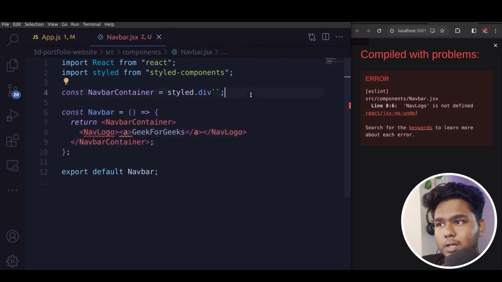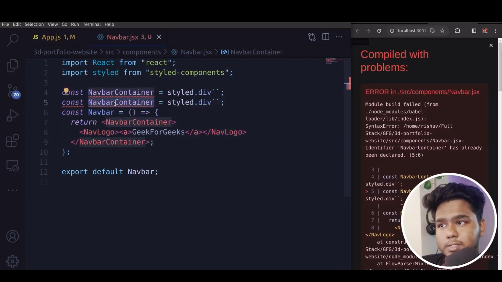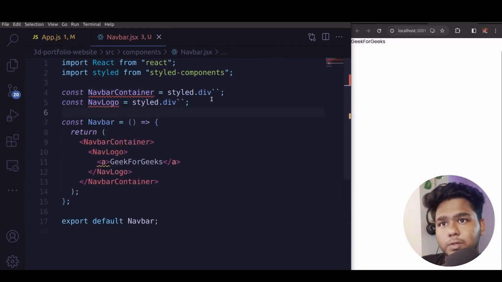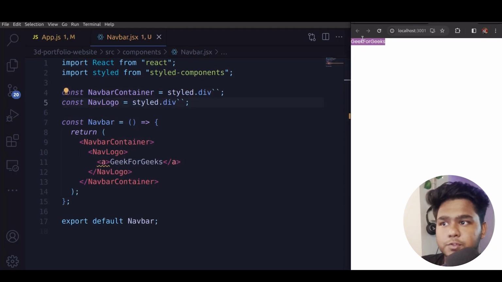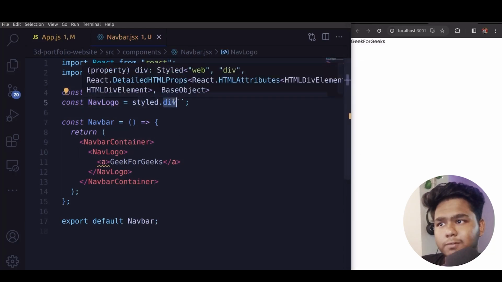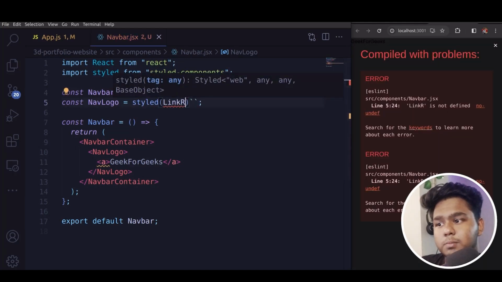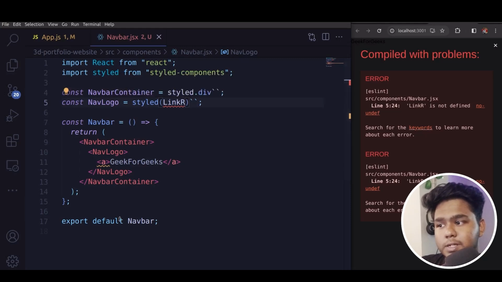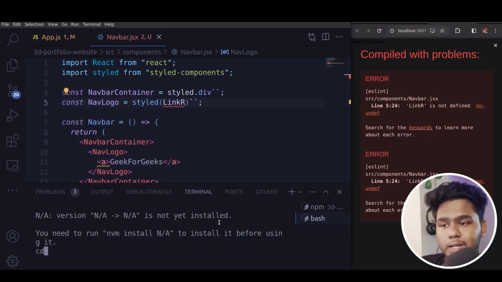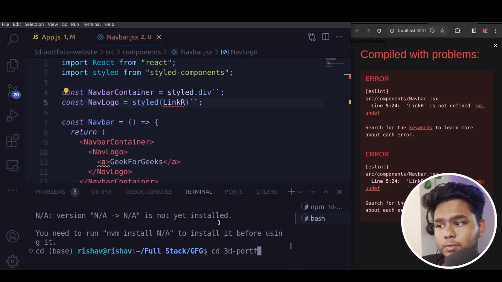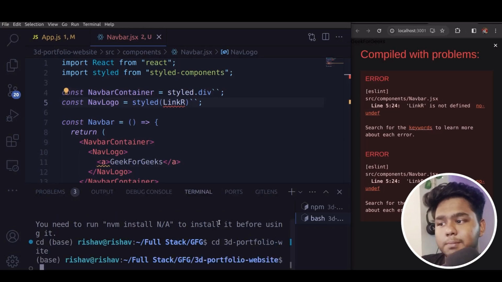Now once it is done, I will paste that and I will add nav logo also as a styled component. So the error is now gone. You can see the text Geeks for Geeks. Okay, so this is how you can build your custom components. So nav logo is basically a styled link which will be coming from React Router DOM. I haven't installed that one, so install React Router DOM. I will go in the directory of the project, then I will simply write npm install react-router-dom.